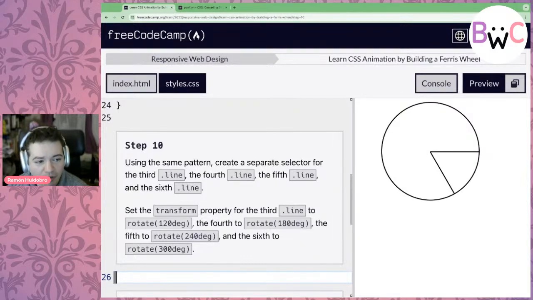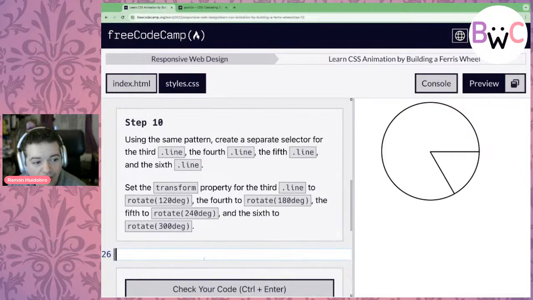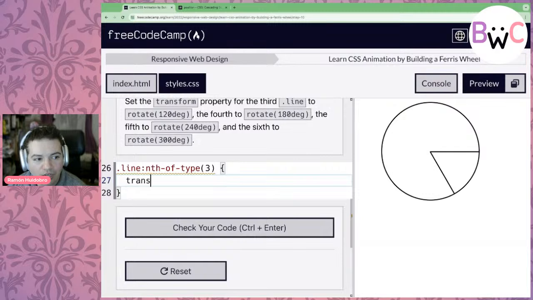Okay, so now we're going to do the same for the third, fourth, fifth, and sixth lines. So third will rotate 120, fourth will rotate 180, fifth will rotate 240, and the sixth one will rotate 300 degrees. So line, colon, nth of type, and that'll be the third one, will transform, rotate by 120 degrees. So there's a third line.